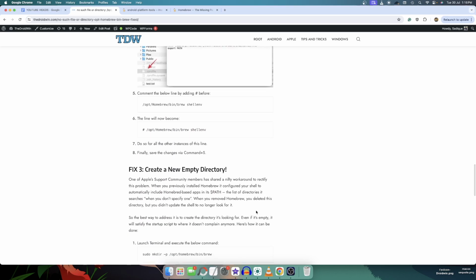So as of now, once we install Homebrew, it adds to the path, the list of directories macOS searches. But when we remove Homebrew, we haven't yet updated the path. That is, we haven't instructed macOS to not search for it. It's still searching for the path. So even if we have removed Homebrew, macOS is still searching for the /opt/homebrew/bin/brew directory, which is not there on our PC.